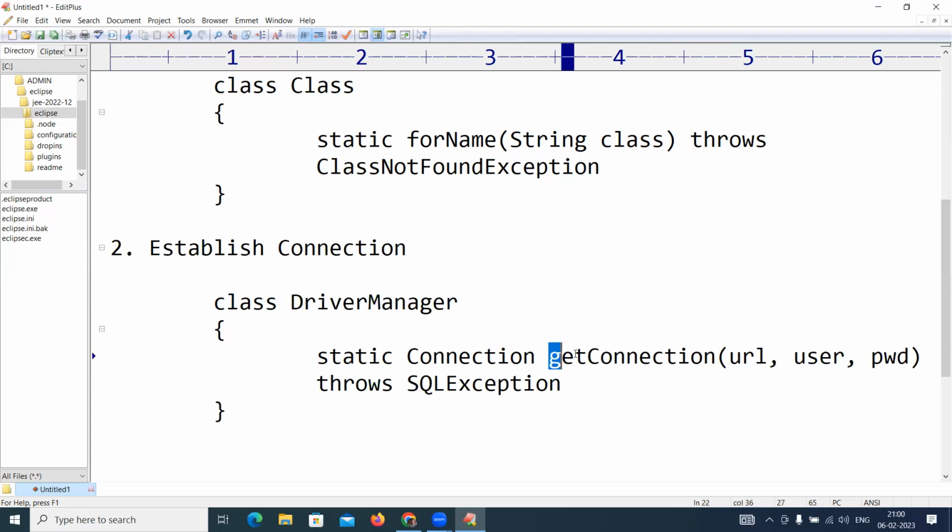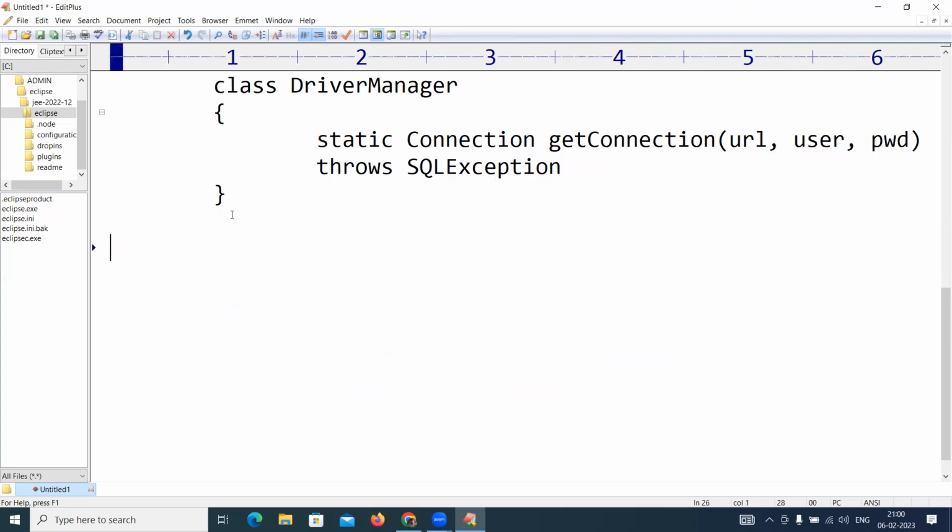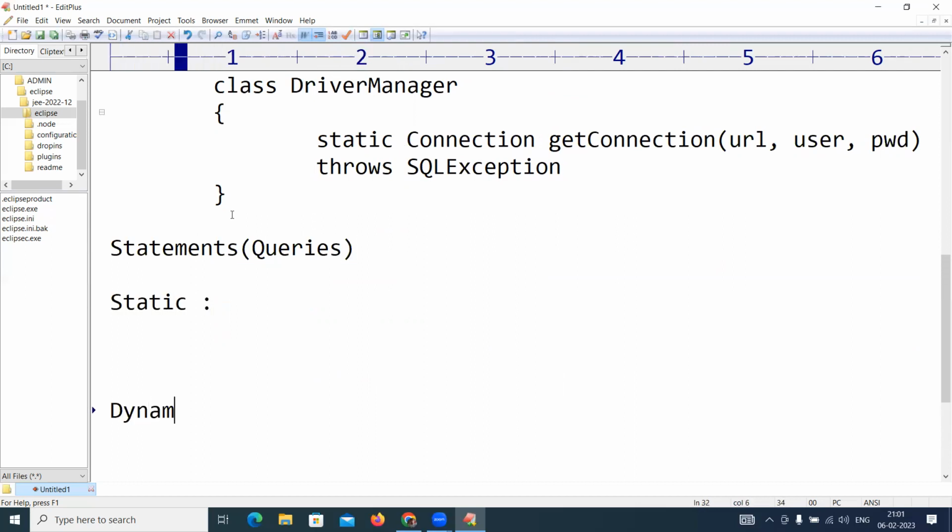In that static method, the get connection method is there, which takes 3 input values to establish the connection. Once the connection is ready, we need to create the statement. Sir, which statement? There are two types of statements or queries. First one is a static query. Second one is a dynamic query.